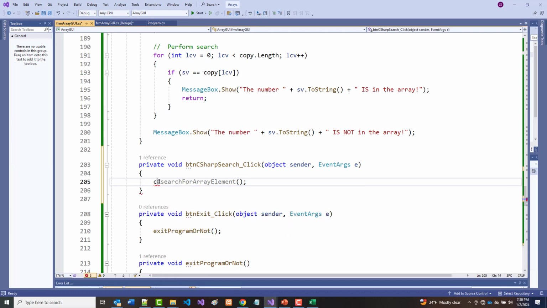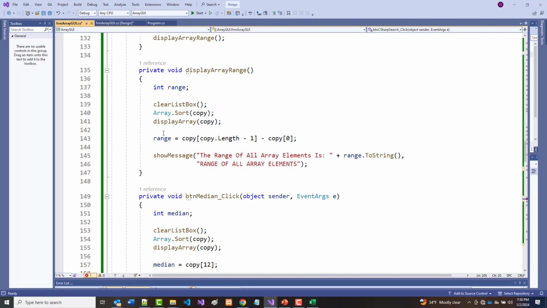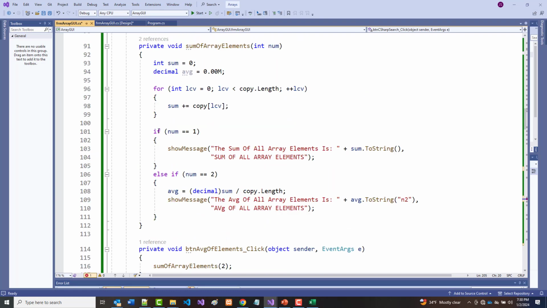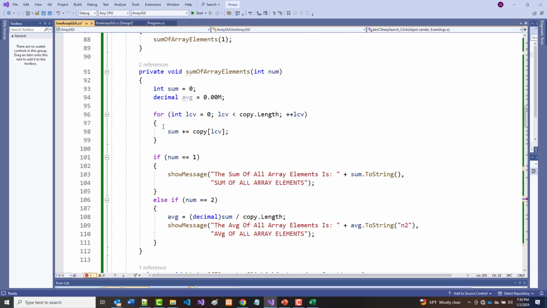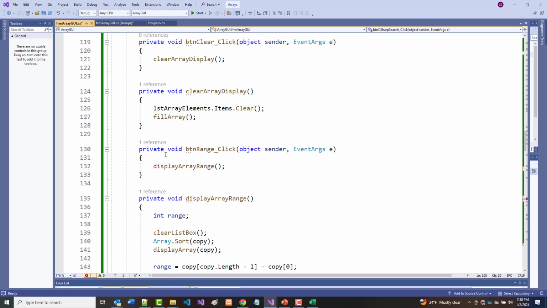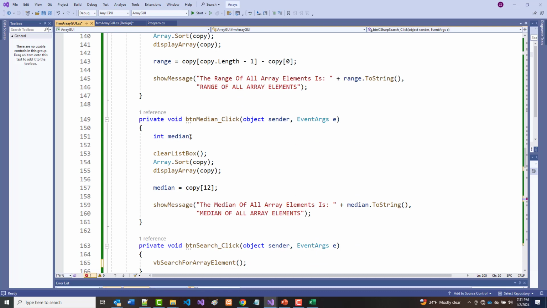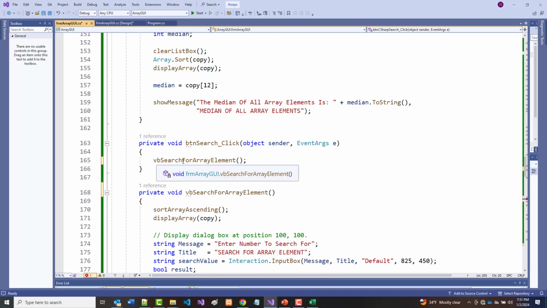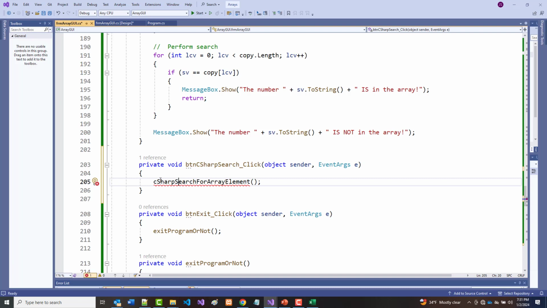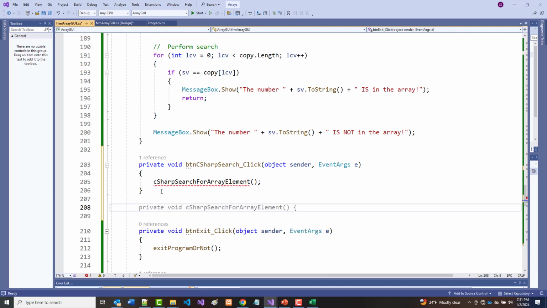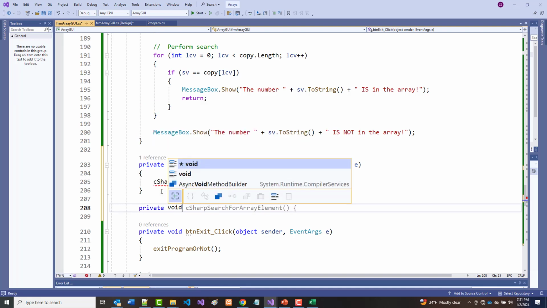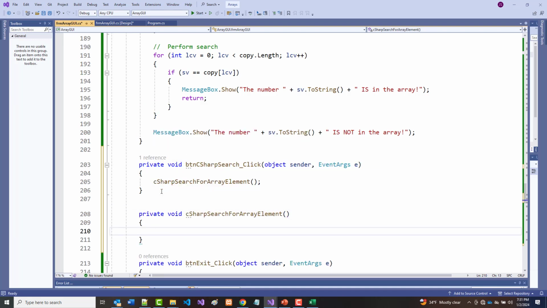So let's put the word sharp in there. C# search for array element. And we had VB search for array elements in here someplace. There it is. So there, we're getting the error, of course, because it hasn't been written yet. So let's write that. Private void C# search for array element.